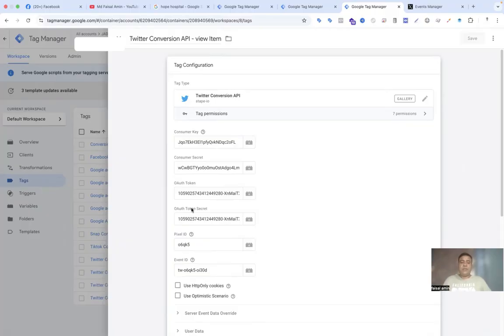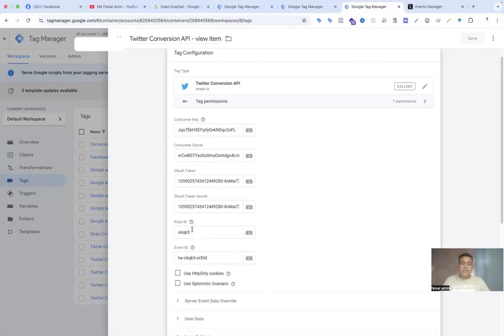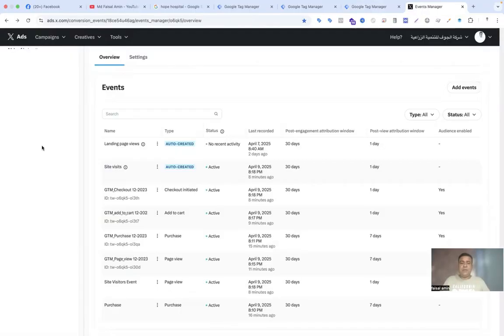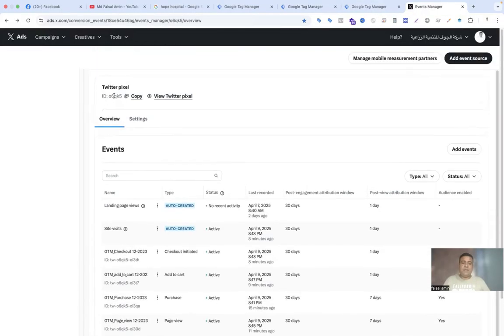That is mandatory. So as usual, for the server side I am using the Twitter Conversion API from stape.io. This tag template is provided by stape.io. You can also use another template according to your needs, but in my case I am using the Twitter Conversion API provided by stape.io. Consumer key, consumer secret, auth token secret, those are also provided by the X developer account, then pixel ID and event ID. Pixel ID is our main pixel ID. You can see that that is our pixel ID.